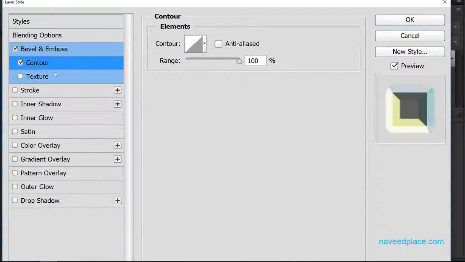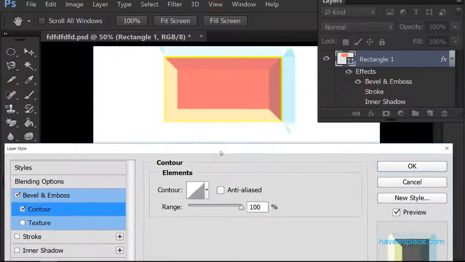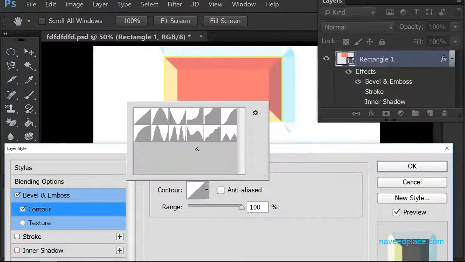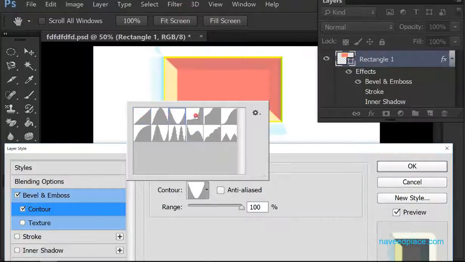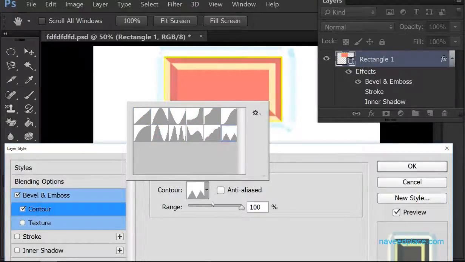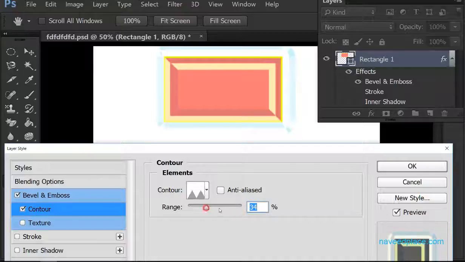The last option we have is contour. If I just want to set the contour setting, I will simply come here and click on contour, and as you see, now we have this effect. If I say this, as you can see, now we are getting the effect. And if I change the range, I can also change the range here as well.